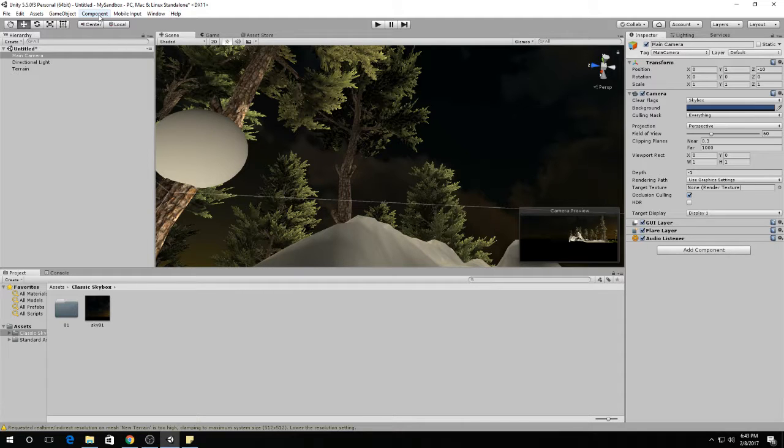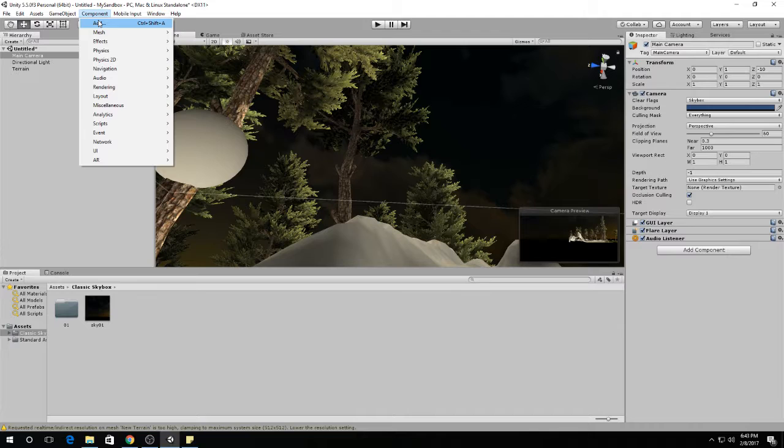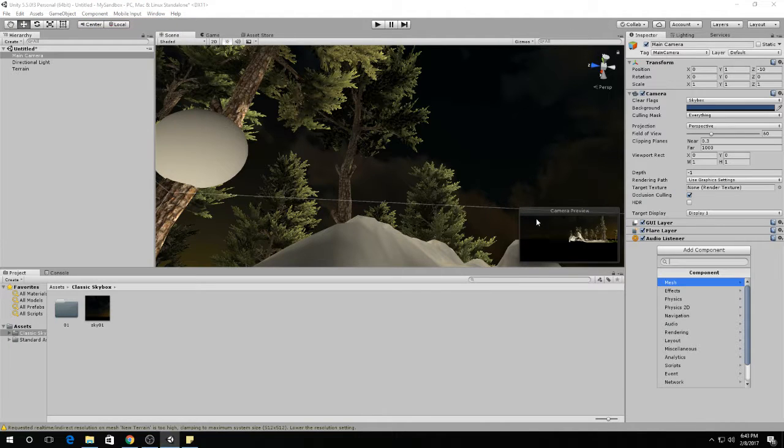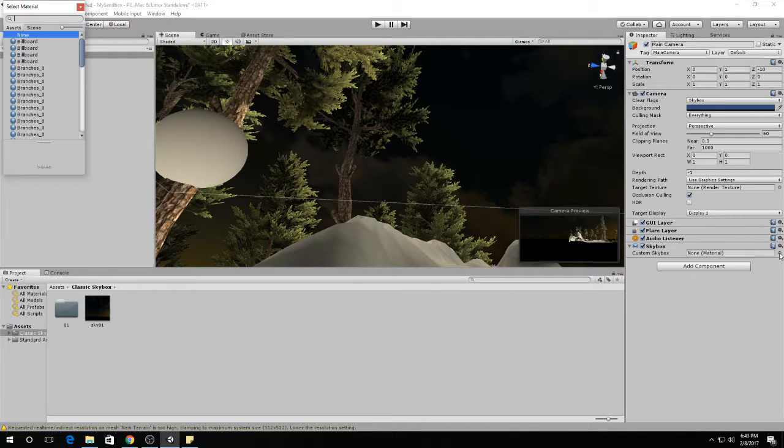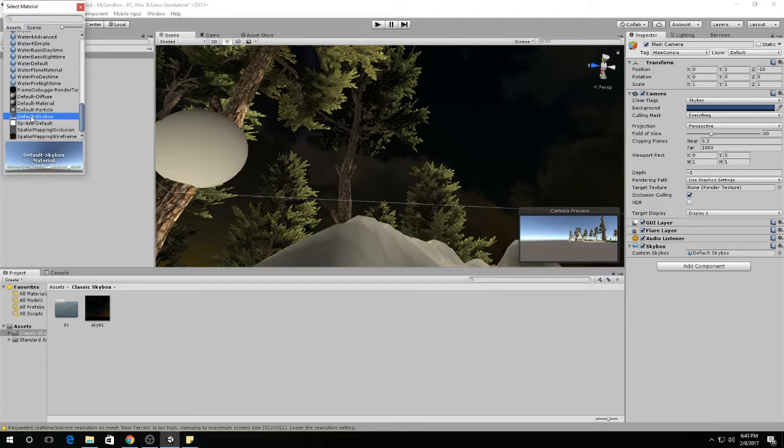So I'm going to go to this component menu. I'm going to say Add Component, I can also do it down here. I am going to add a rendering component, and I'm going to add a skybox. And right now it's nothing. So I'm going to click the little dot, and in the environments package, we have the default skybox.